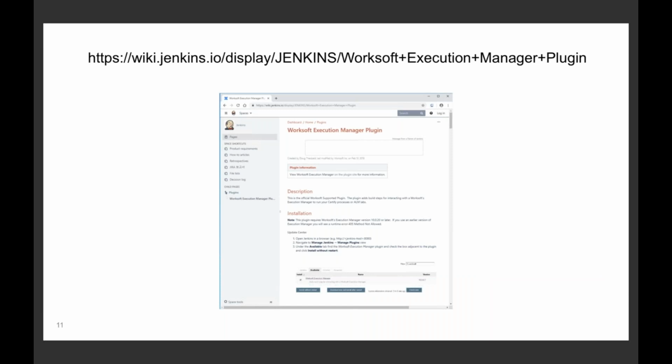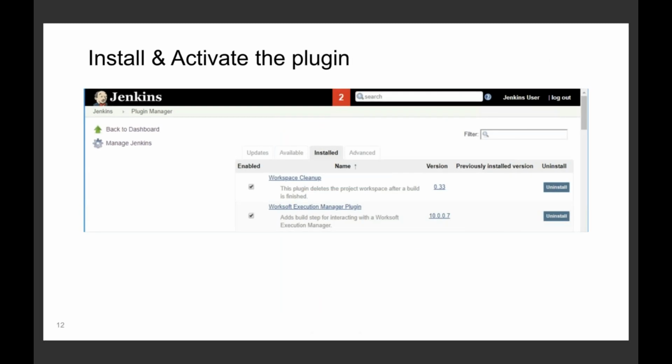New Jenkins plugin. If you Google Worksoft Execution Manager Jenkins plugin, you'll get to the wiki page where you can see there's now a plugin that allows you to communicate with Execution Manager. There's really nice verbose information here with all your help on how to fill this out and download it. What you'll do is go into Jenkins and install it.